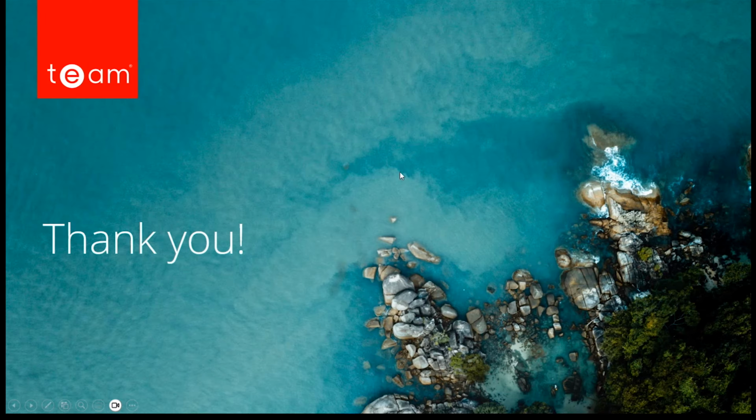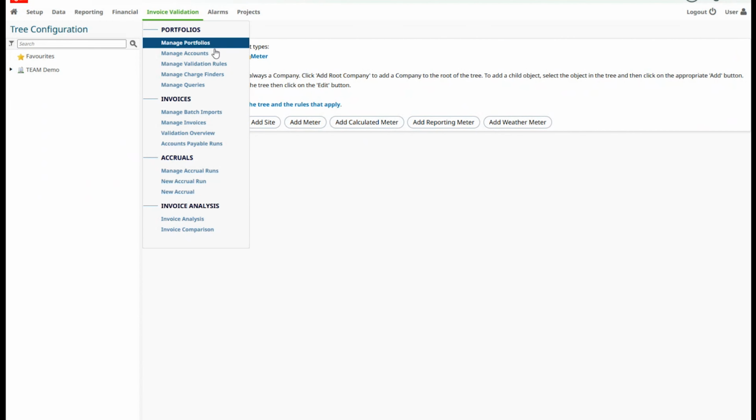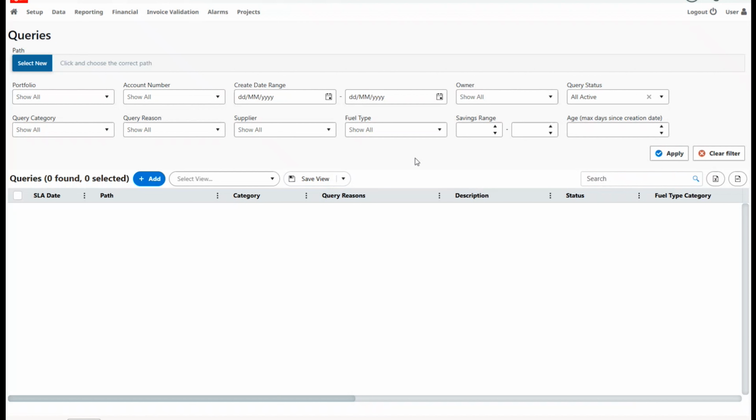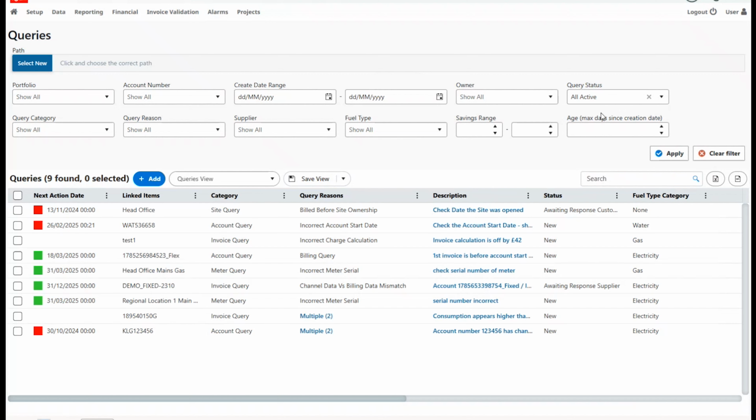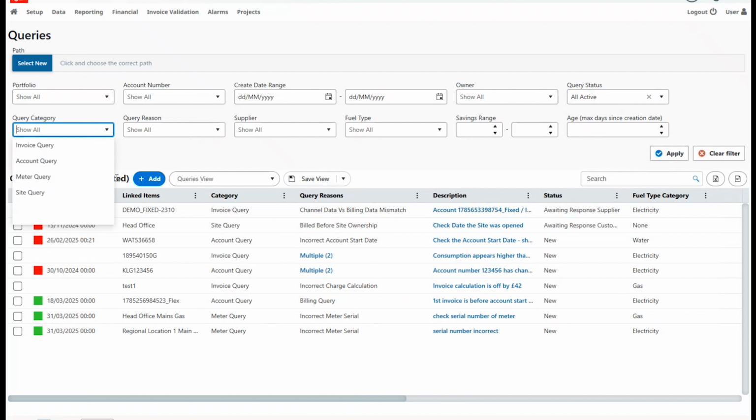So let me open up the live system. And as usual, I've started on the tree configuration, but I'm going to move to invoice validation, portfolios, and manage queries. So this is where we'll see all of the outstanding queries within the database. And as you see, it will default to show all active queries. That can be changed, but that's the default. Now there are 4 different types of query, and in the category here you've got invoice or account query, or meter or site query.